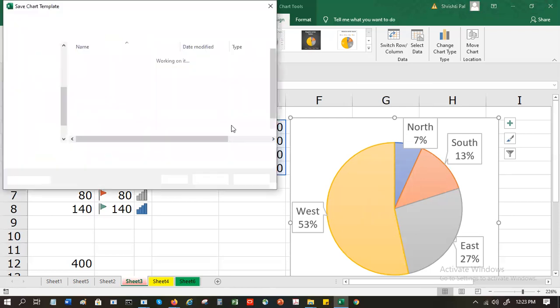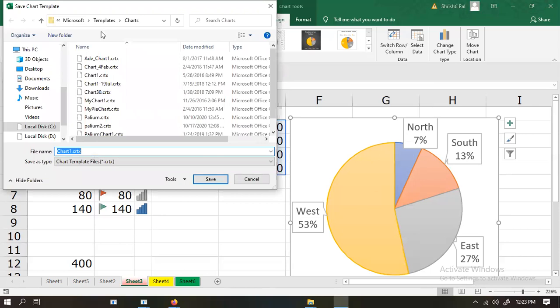So if those charts are saved as templates, then I can use it later. You also can reuse it. Exactly. You don't have to redo the entire thing. So right now I'm calling it Pallium chart, let's say 2.